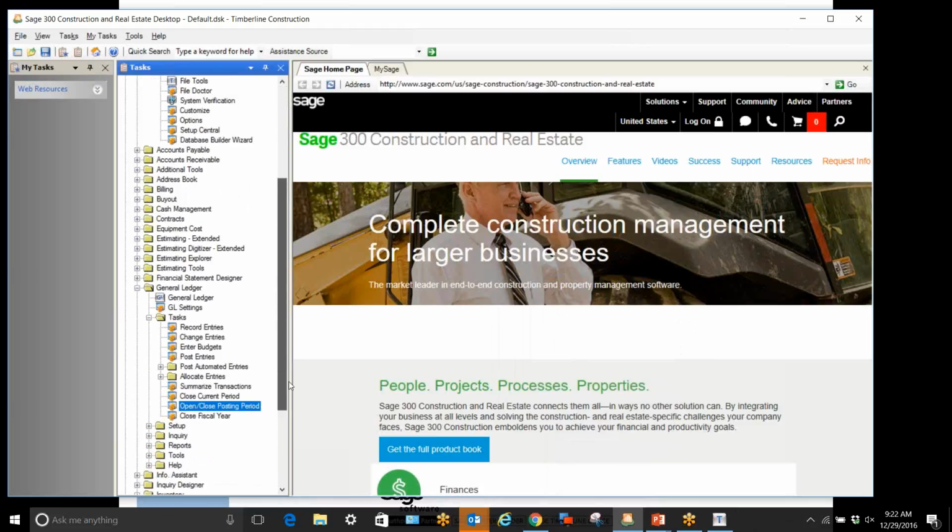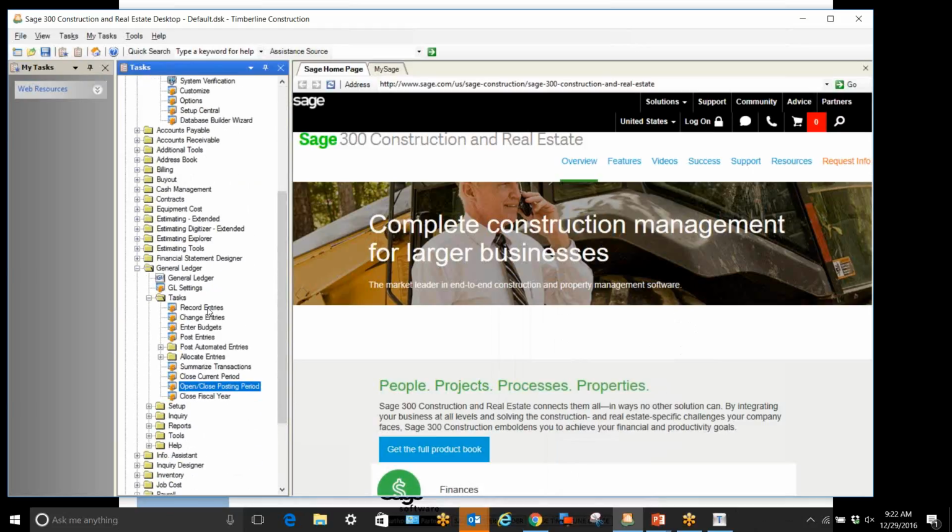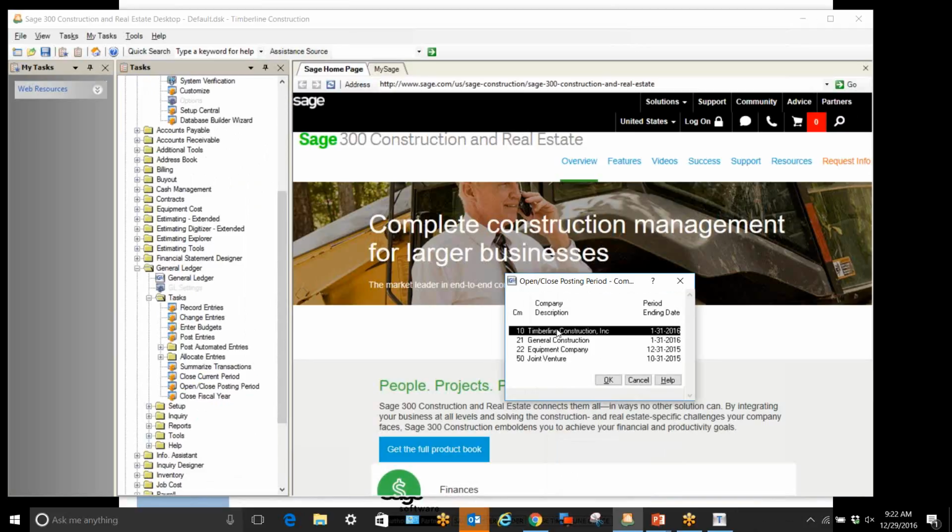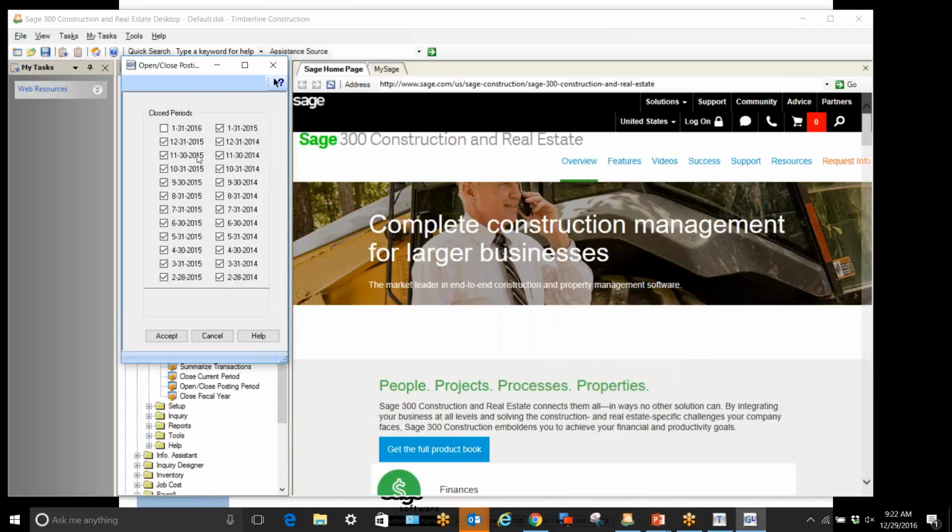Within General Ledger, in order to record an entry for the prior year, I have to first open up that period. So I'm going to go to Tasks, Open, Close, Posting Period, choose Company 10, and remove the checkbox off of December so I can make an entry to the prior year.